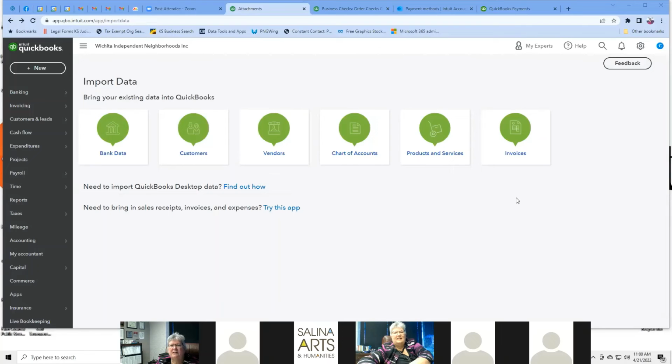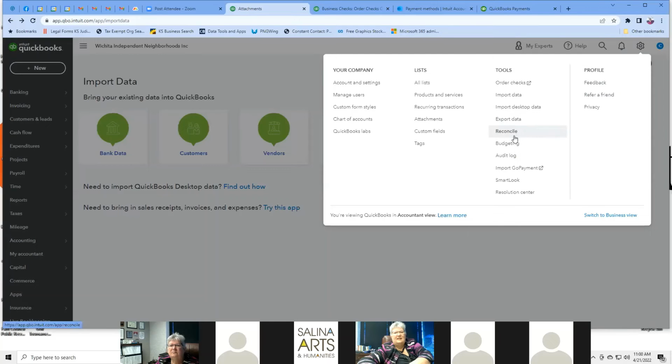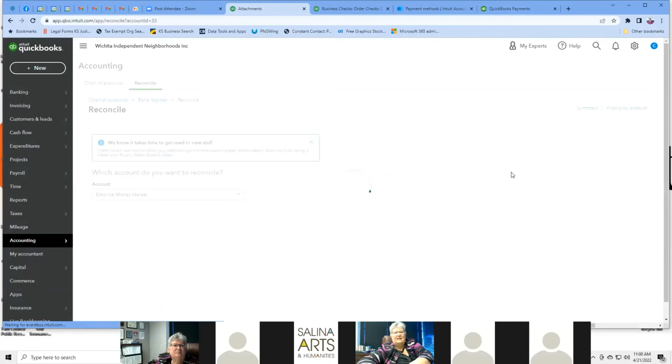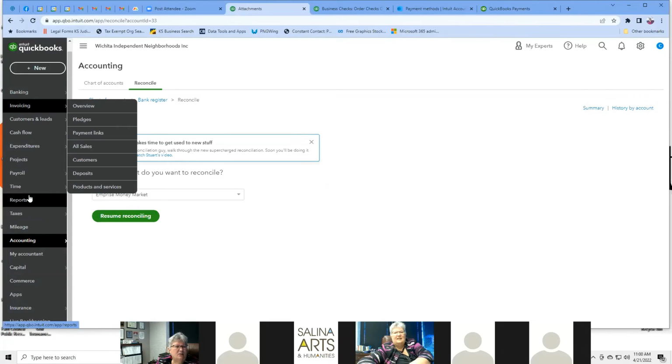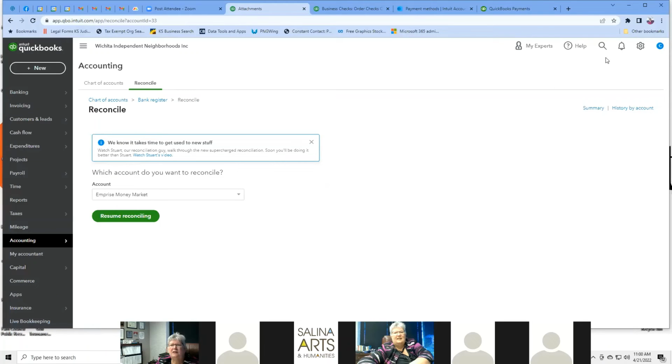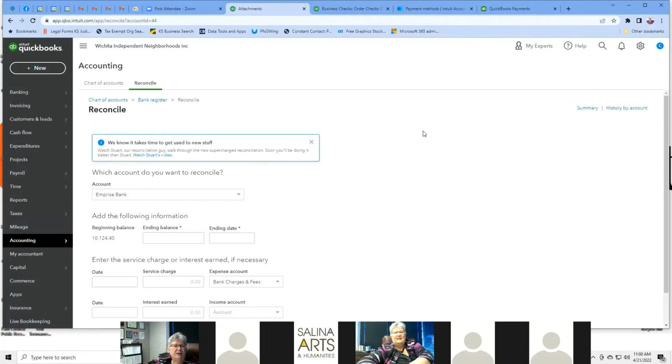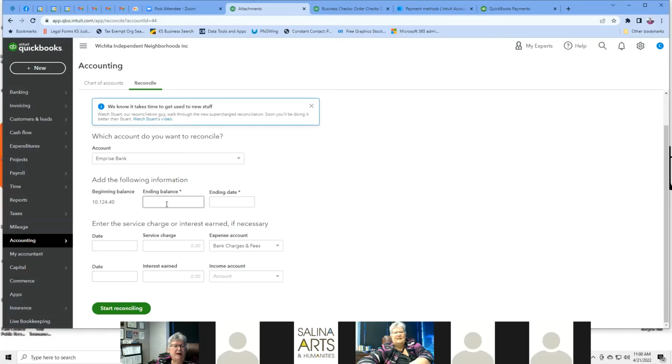Okay, let's go back to reconciling a bank account. So you would simply go, and again, there's a couple of different ways that you can reconcile. I like this little gear up here. So you would just go to reconcile. You would decide which account. So let's go to Emprise Bank. We would put in the ending balance of what it says on the bank statement, and the ending date.